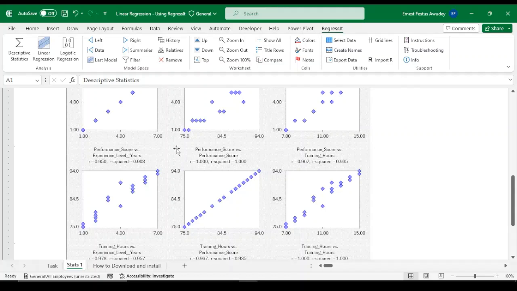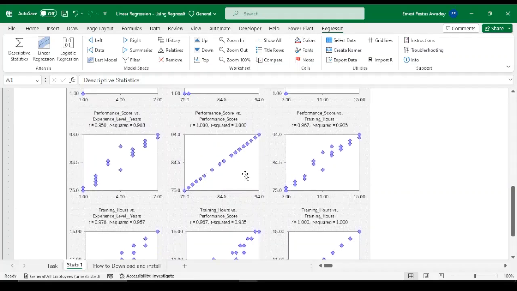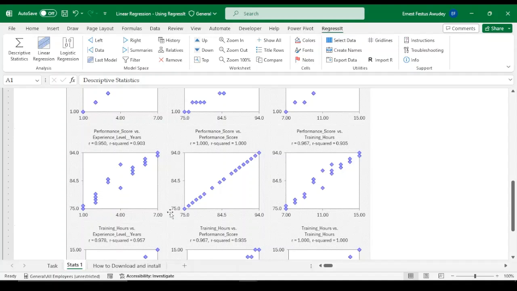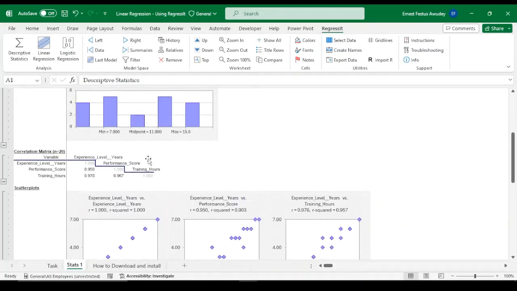And then we also have performance score. So that is what the scatter plot is trying to depict here for us. Okay, so the ones with the perfect positive correlation here are the variables against their own selves. Okay, as you can see here. All right, so that's just by the way.